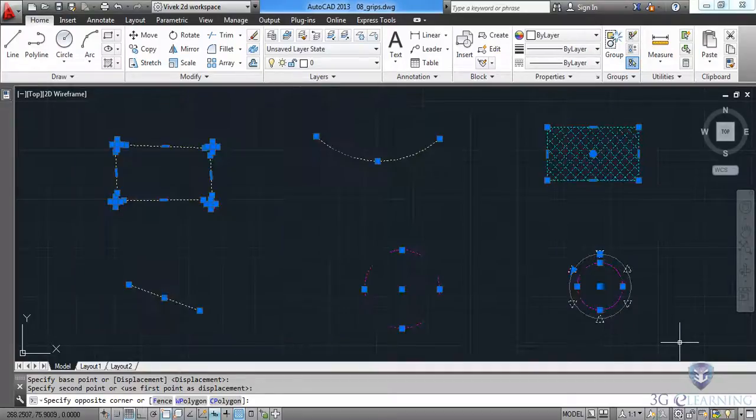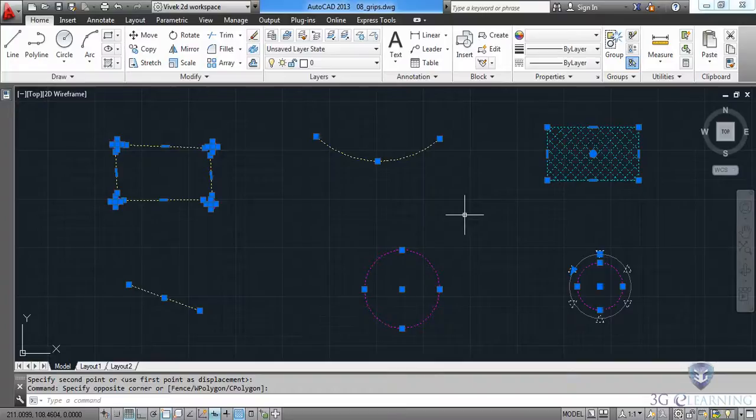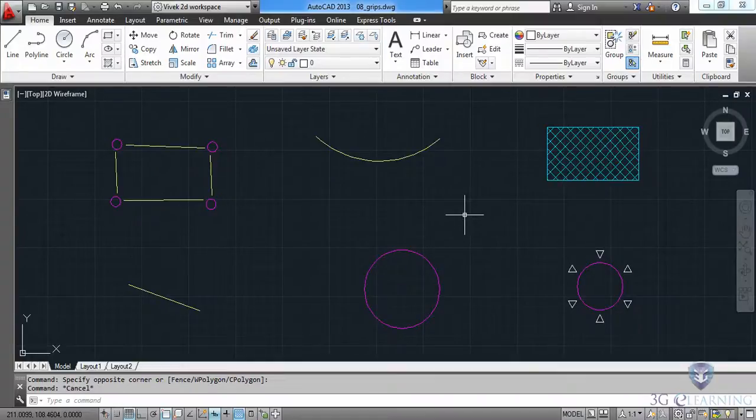If I select this geometry, take a look, all of these little blue squares, these are grips. Each of these grips represents a point of control you have over an object. Typically they show up at the location of the object snaps. If you press the Escape key, you'll deselect the objects and clear the grips.